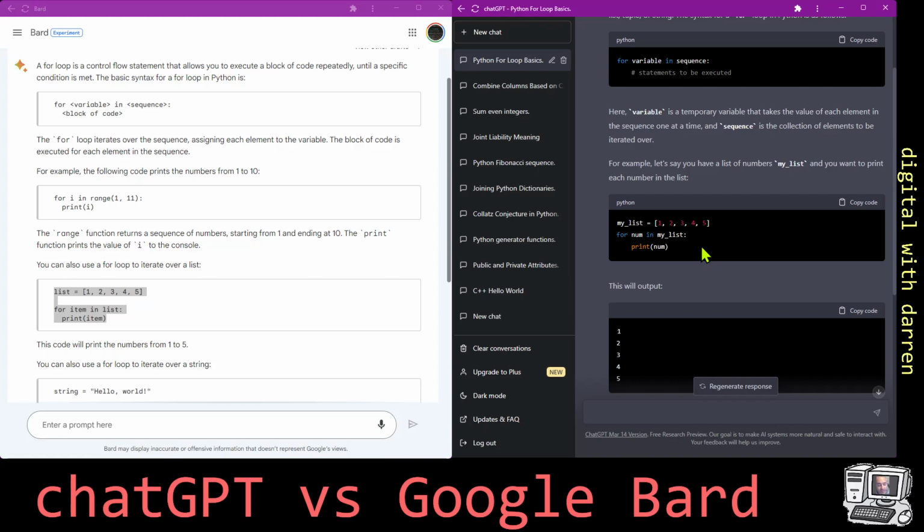ChatGPT, funnily enough, last time used strings in a list, but this time it's using my list and put numbers in a list, and it's done for num in my list. It's a bit more user friendly. Last time it did word and words, for word in words, which is quite nice. So this is the second time, just a tad better, but it's marginal at that point.